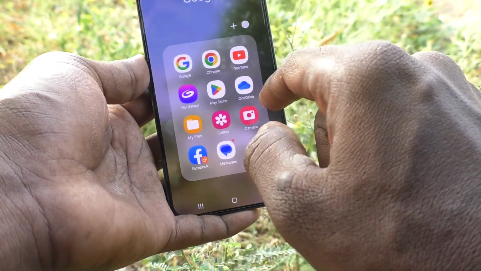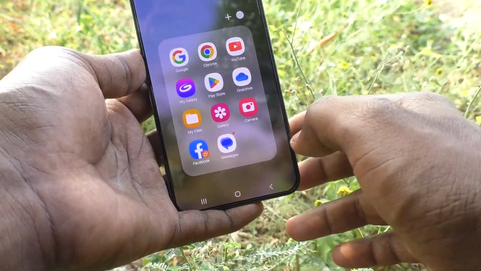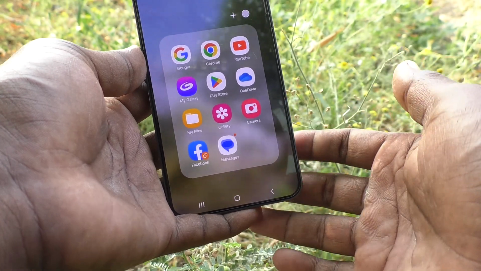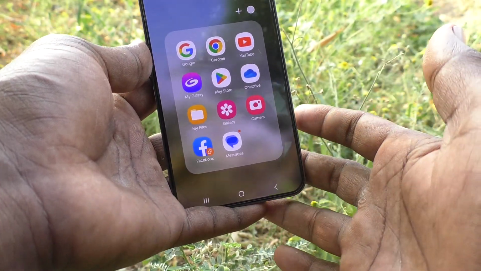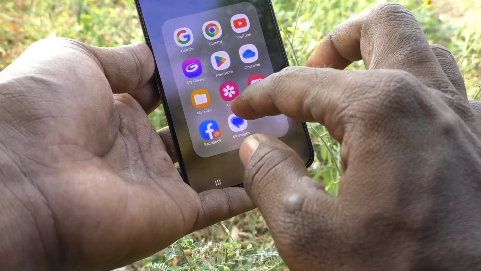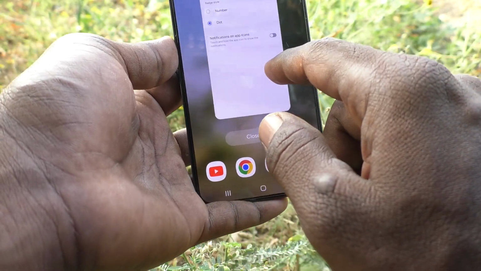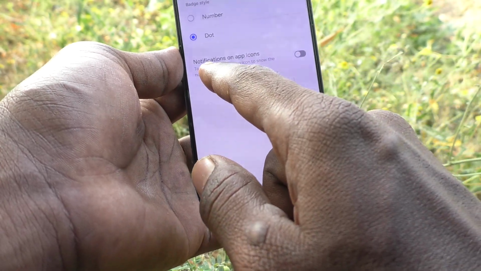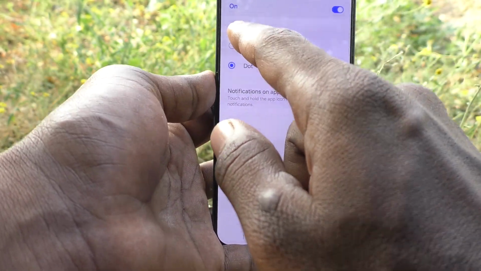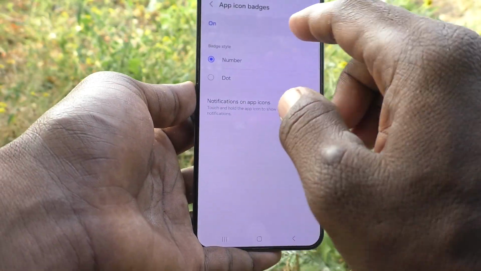See here, only a dot is showing, irrespective of how many notifications you have received, only a simple dot will be used if you select app icon badge to dot. If you would like to show only numbers, click on number and it will be showing the number.